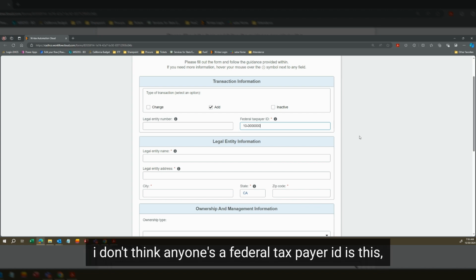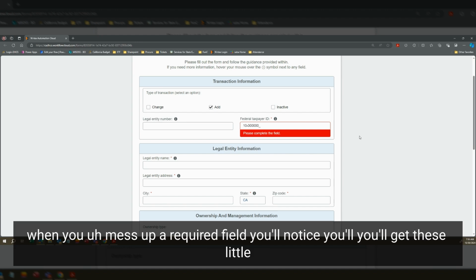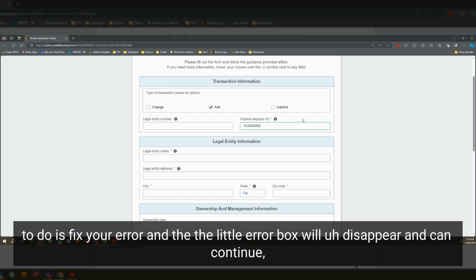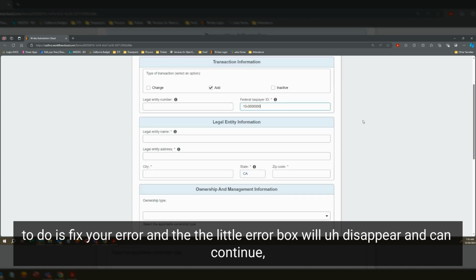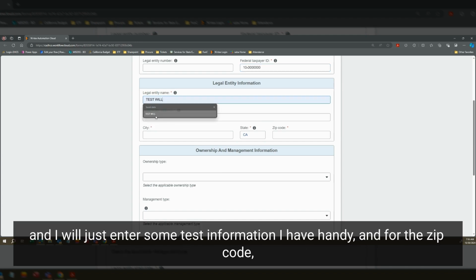I don't think anyone's federal taxpayer ID is this, but I'm going to mess it up intentionally so we could see an error. When you mess up a required field, you'll notice you'll get these little prompts, like an error. It should be in red. And to continue, all you have to do is fix your error, and the little error box will disappear, and you can continue. The legal entity information section has all the fields required, and I will just enter some test information I have handy.